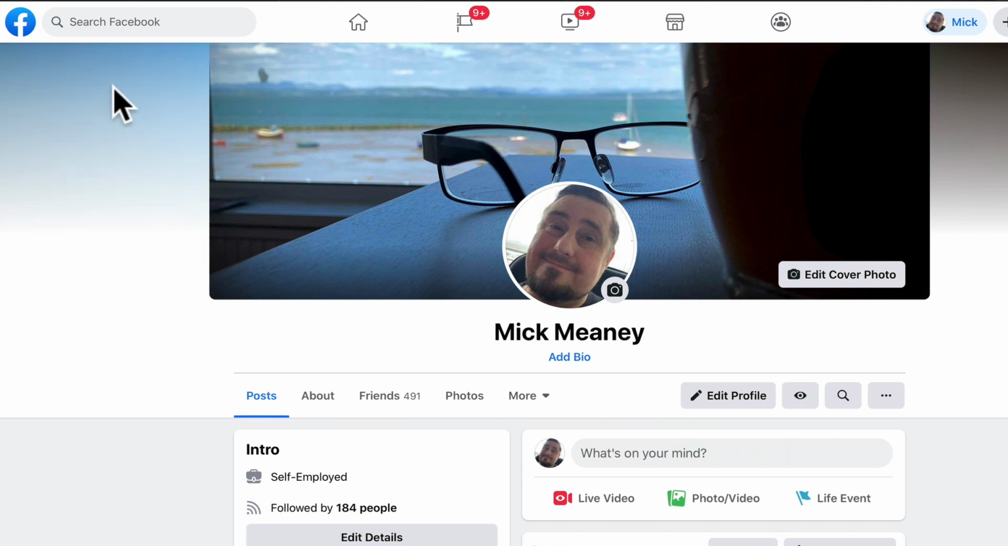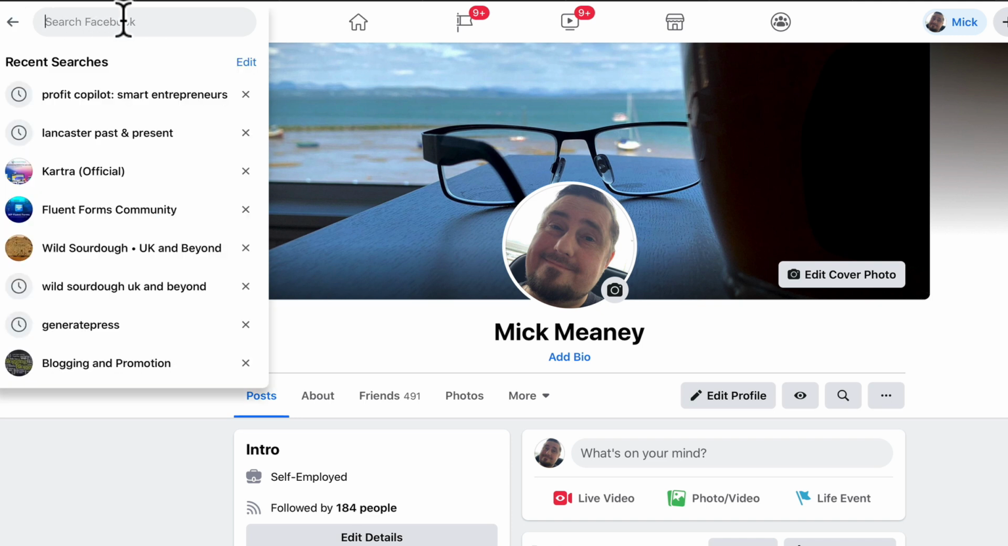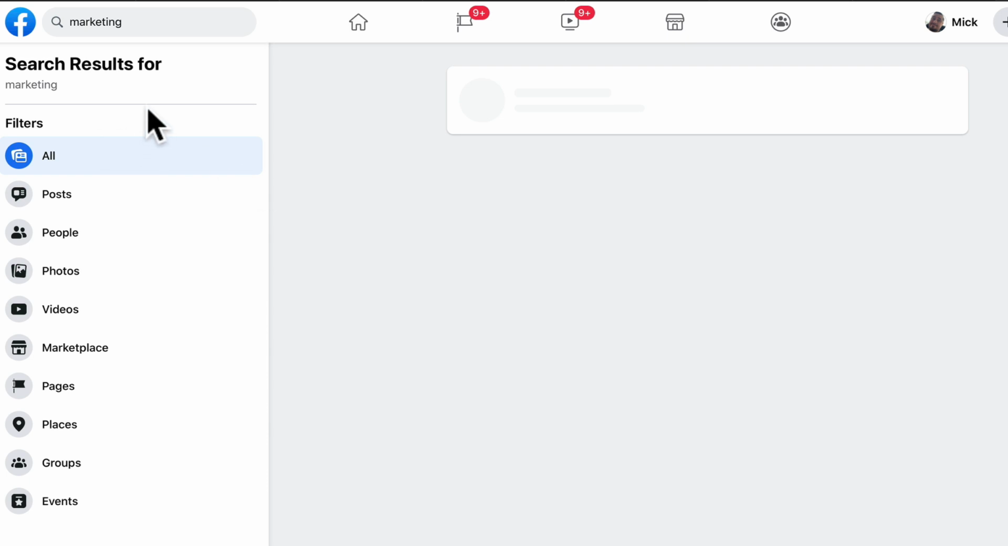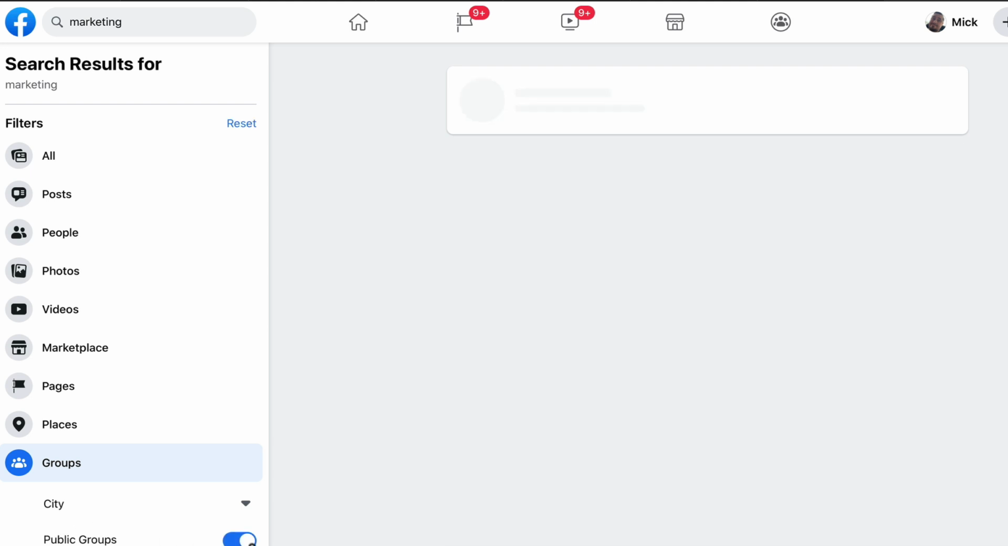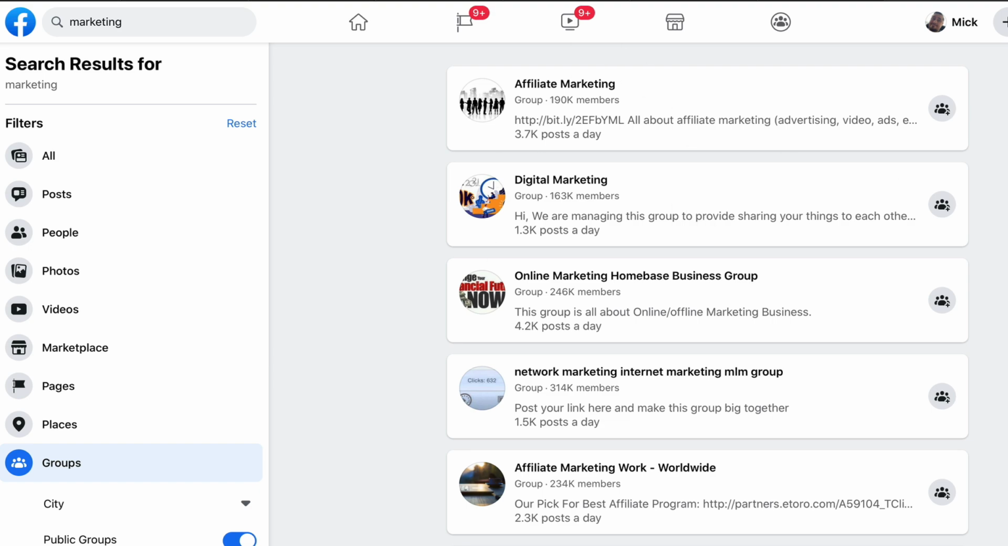Another little tactic is to use the search field here to search for relevant communities and groups for your niche. So let's say if I went with something like marketing, if we go down to, where is it, groups, and we can apply a filter to this. So you can decide to view only groups from your local area, or you can choose to view public groups only. So if you flick that tab, you're going to change the results here.